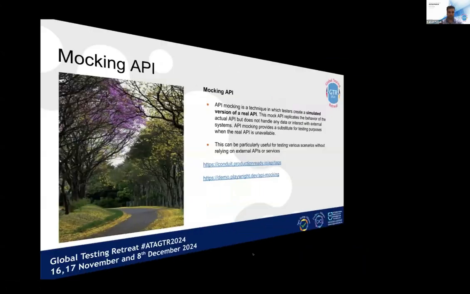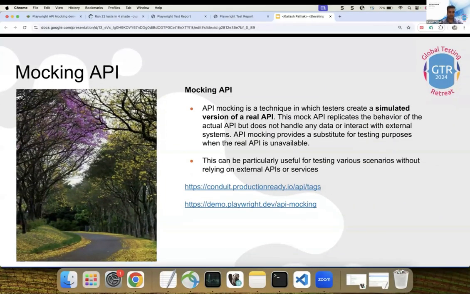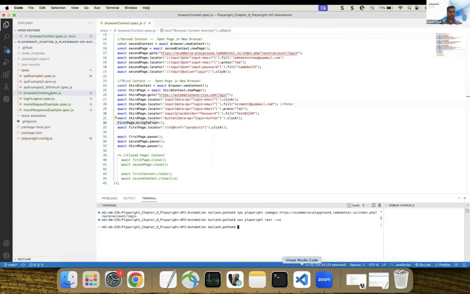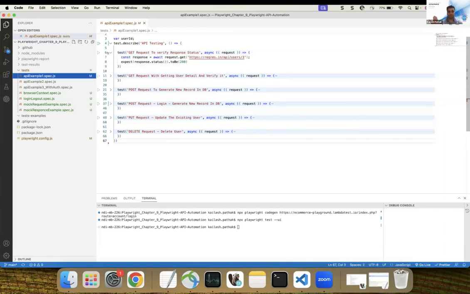Before mocking of the API, let me give you an example of how you can do API automation with the help of Playwright. Let me show some example here. For the example purpose, I have given some samples here. These are the CRUD operations you can perform with the help of Playwright. This is a simple GET request. I am just requesting this. The command is request.get.